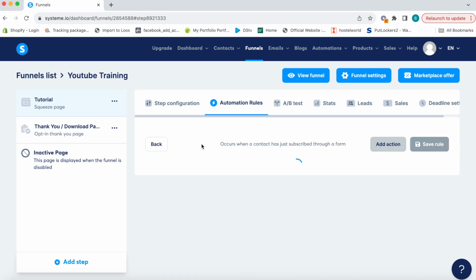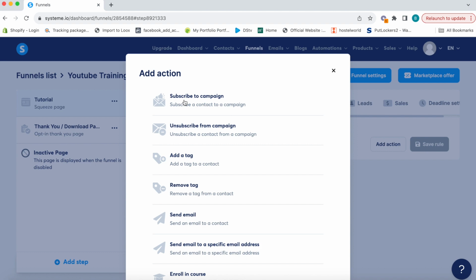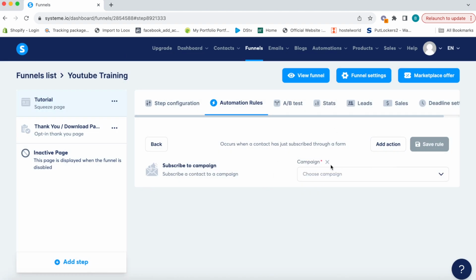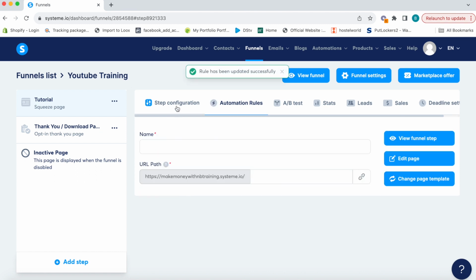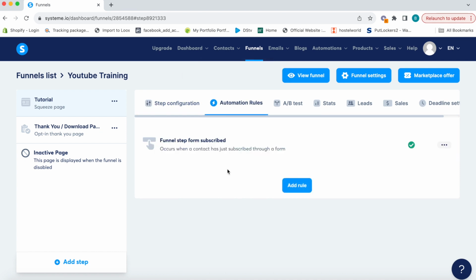We then click on the rule, add an action, and then I say subscribe to campaign. There's a lot of other actions you can choose, and then we click our ingredient campaign, and then we click save rule. Now they will get notified. So anybody who now comes through these links will get notified by this email campaign that we've saved over here.